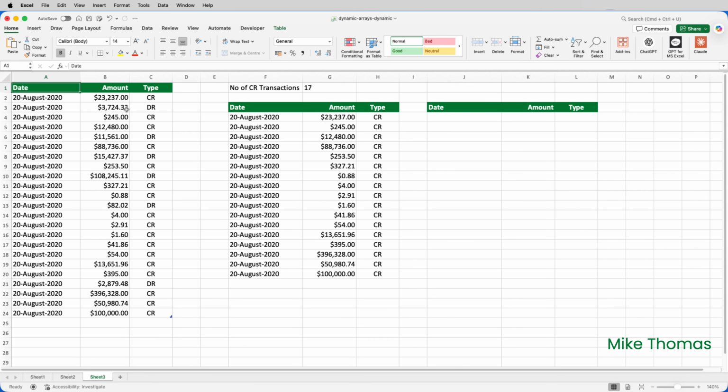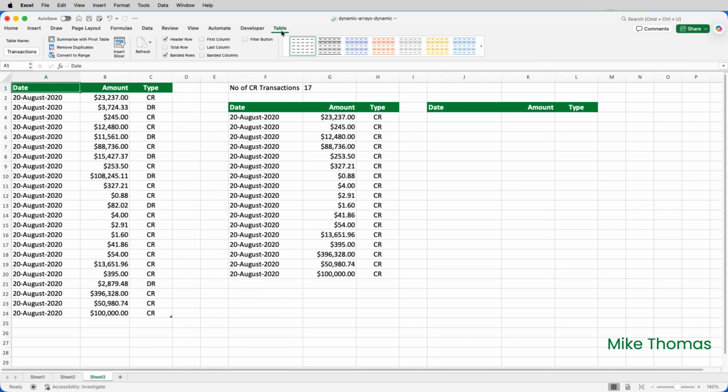Now, if you've ever seen a hash sign or pound sign, as it's called in some countries, in a formula and wondered what it does, I'm going to show you in this example. Columns A to C contain all the transactions for a company's bank account for a particular day, and it's showing both credits, money going in, and debits, money coming out. A1 to C24, by the way, has been set up as a table, and the table is called transactions.